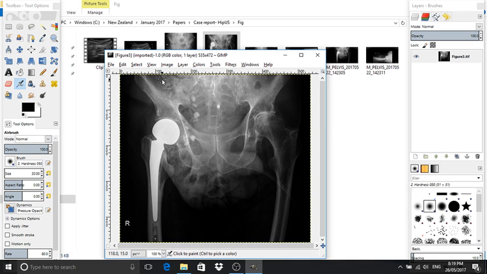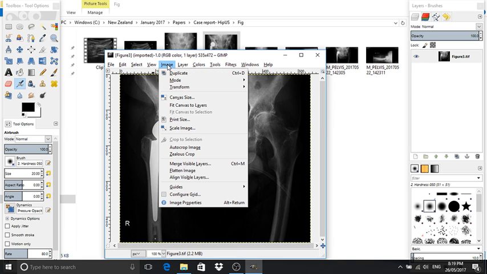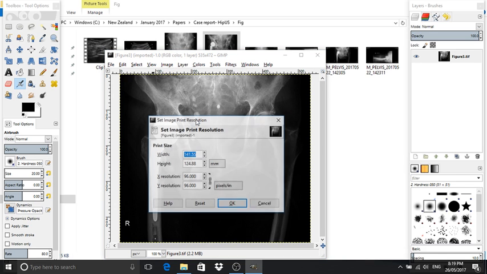Now, to improve the resolution, go to Image, and there is an option called Print Size. If you press on Print Size, it will show what the current resolution is. The X resolution is 96 DPI and the Y resolution is 96 DPI. It's also called pixels per inch. I'm going to increase it to 300. If you would like to increase it to 720, that is fine. So both the X resolution and the Y resolution are 300 DPI, or pixels per inch. Now press the OK button.